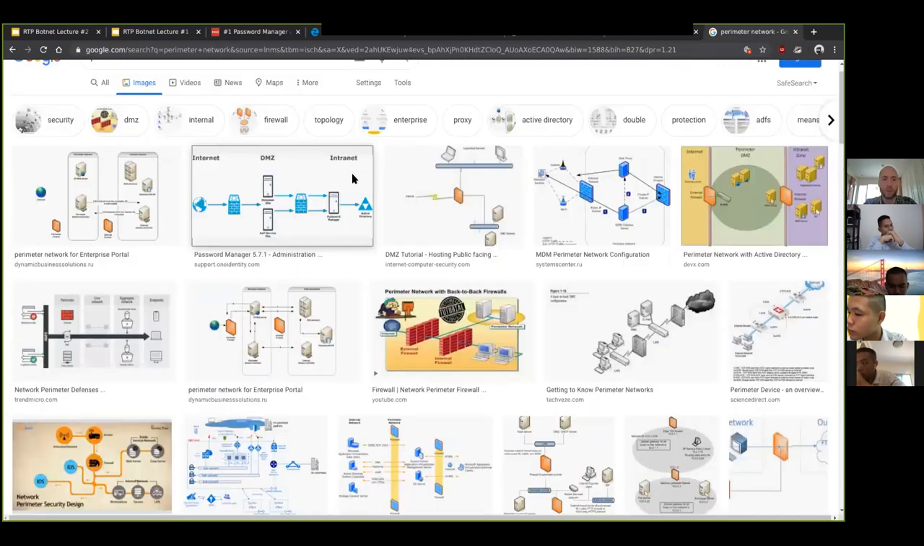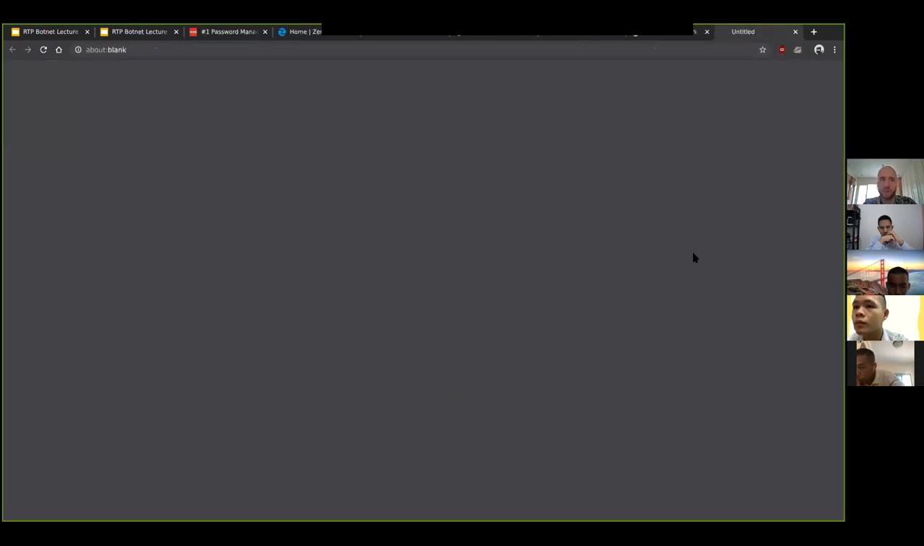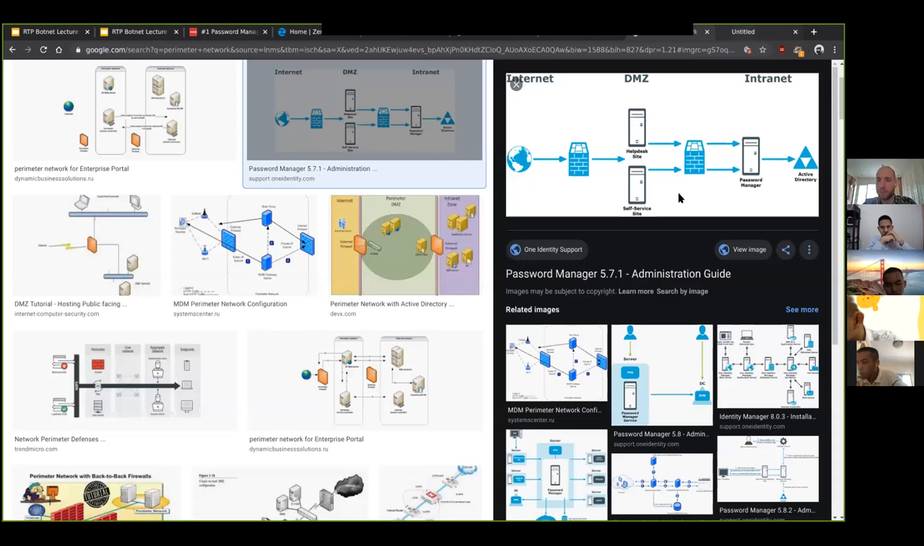So maybe this one easier to understand. Okay, one sec, computer is very slow.